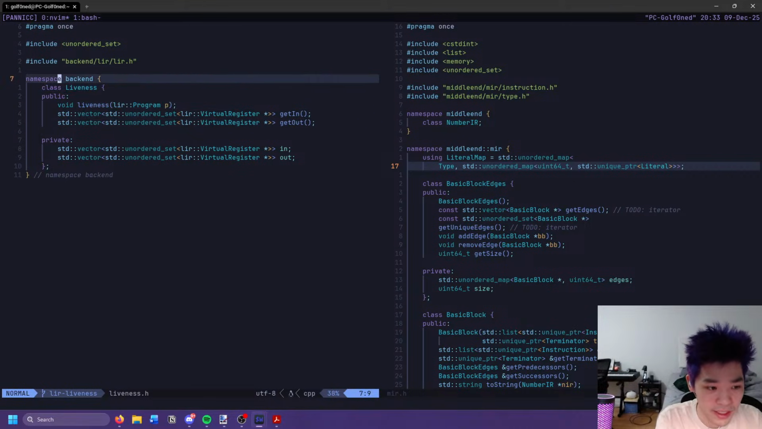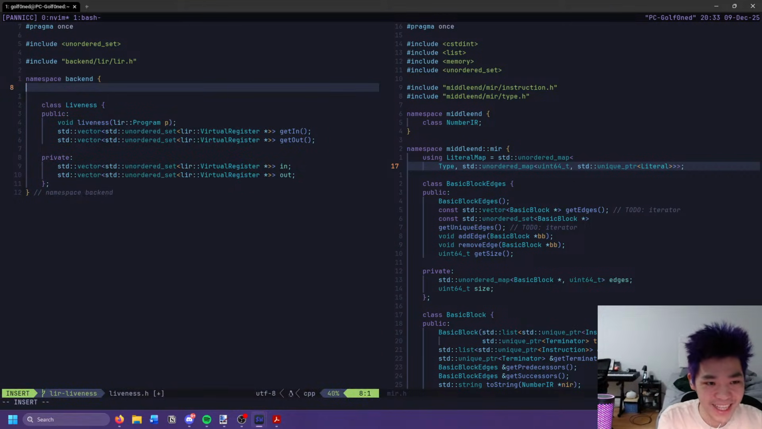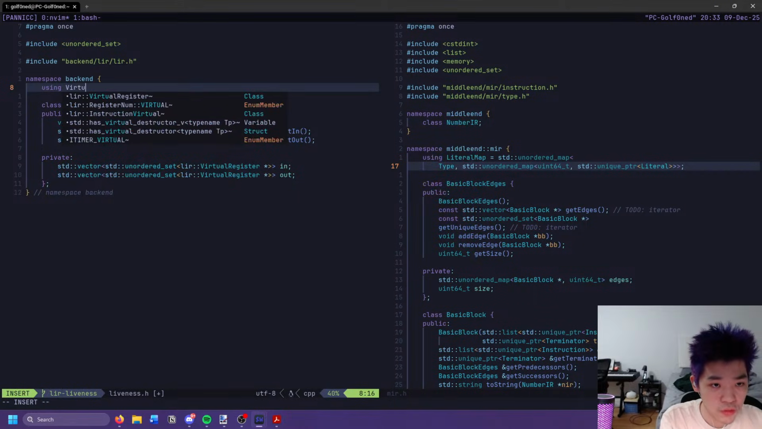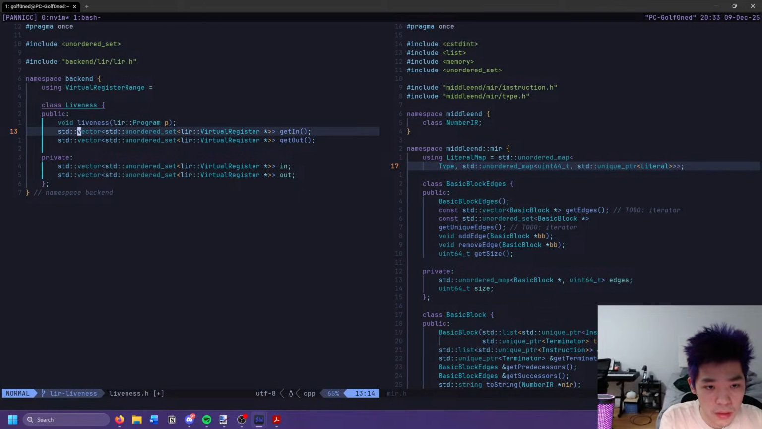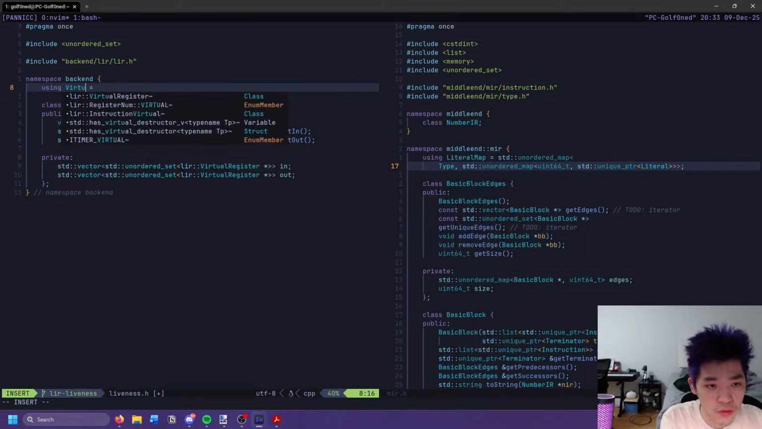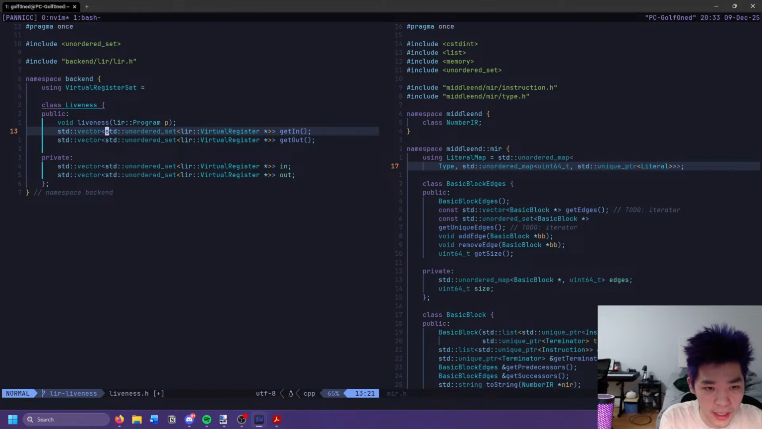Yeah, this is quite annoying to look at. Let's do something about this. This is virtual register range, I guess. Or virtual register set, I guess. I don't know. We'll just pull that out. I think this makes sense at least.